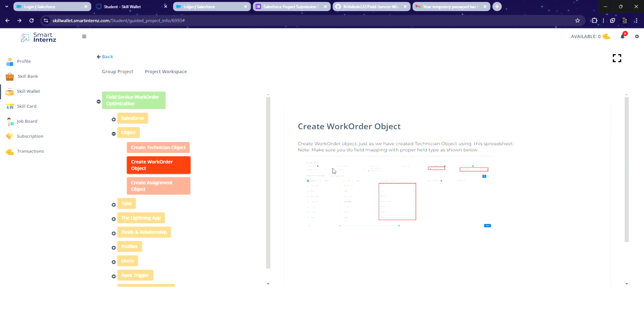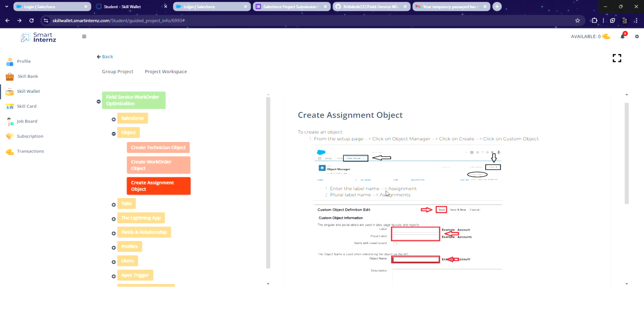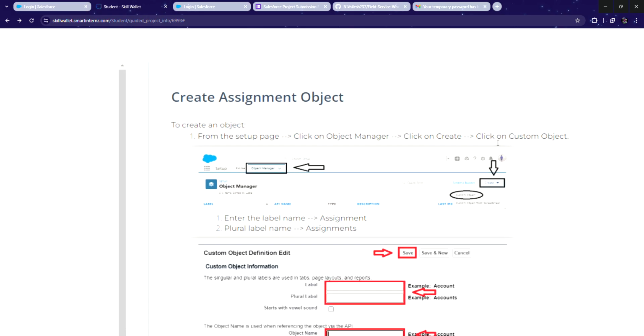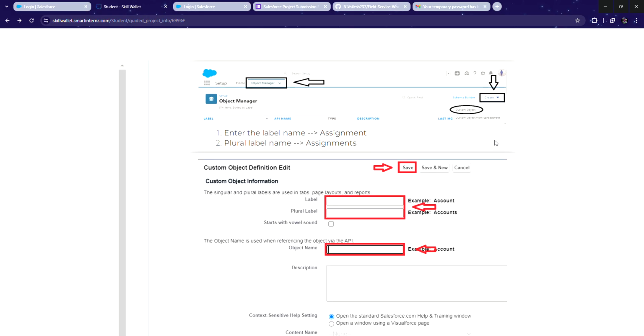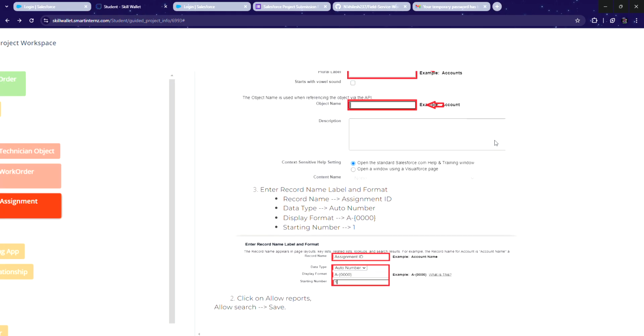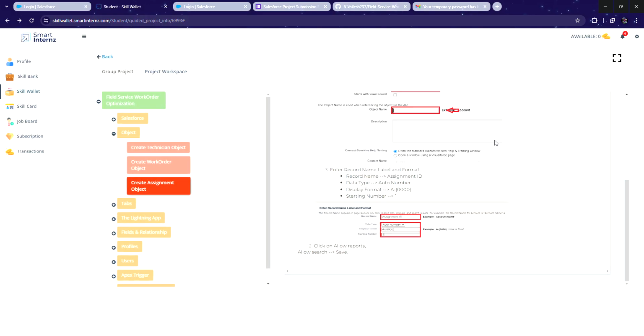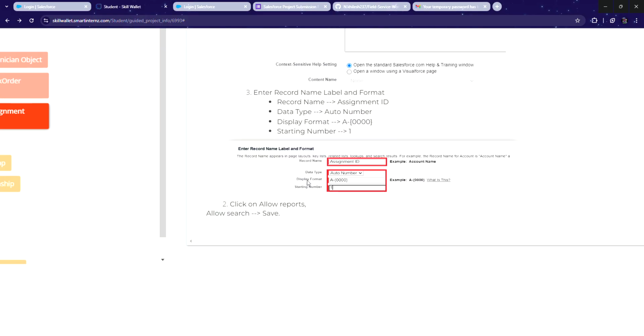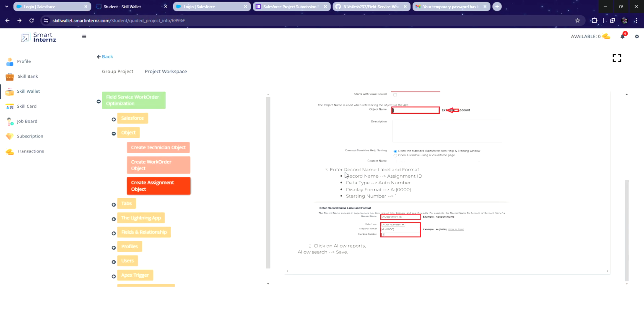We also create the work order object in the same way as we created the technician object, and then we will create the assignment object directly from the Trailblazer account, and we will fill in the following details and create an assignment object. And we should make sure that we also change the small minor details, and we should click them.